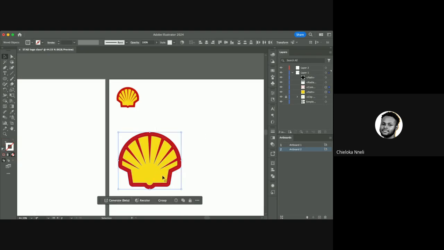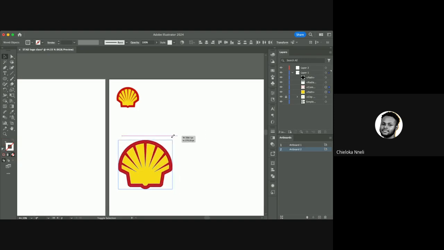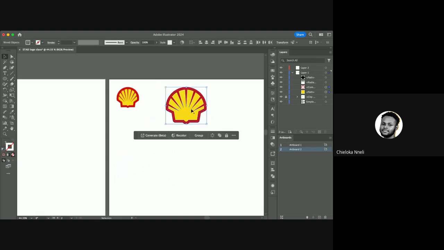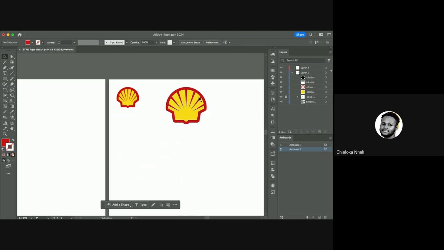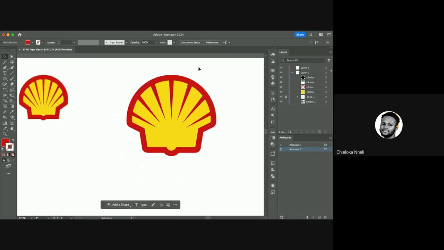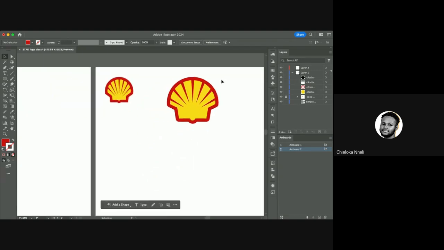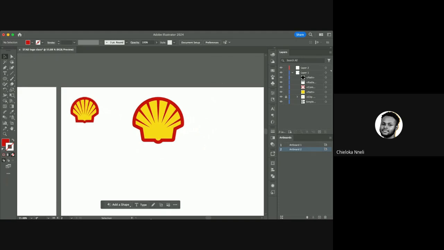So this is our shell logo. That's how you achieve something similar to the shell logo.